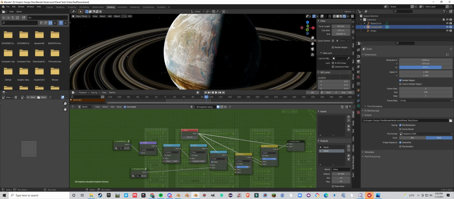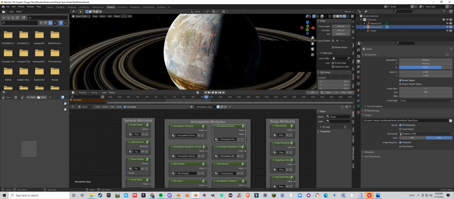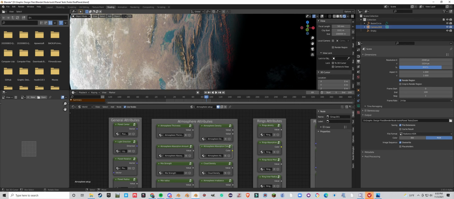Just use this value node. I'll actually label it better for you. There you go. That way you guys do not mess with the other stuff, because the other stuff is important, even though it doesn't look especially pretty.